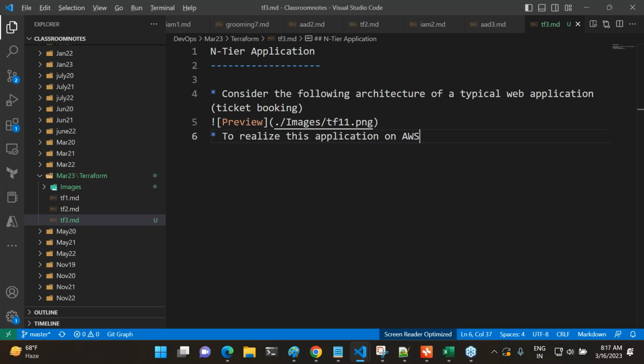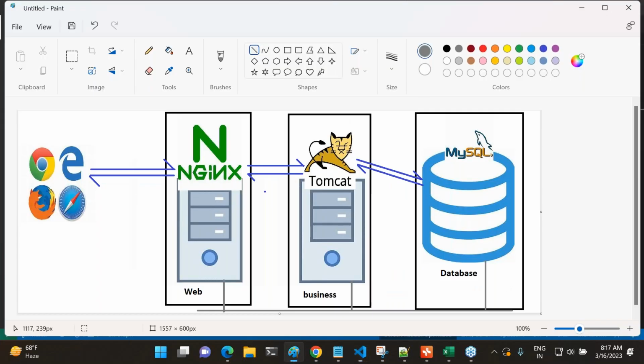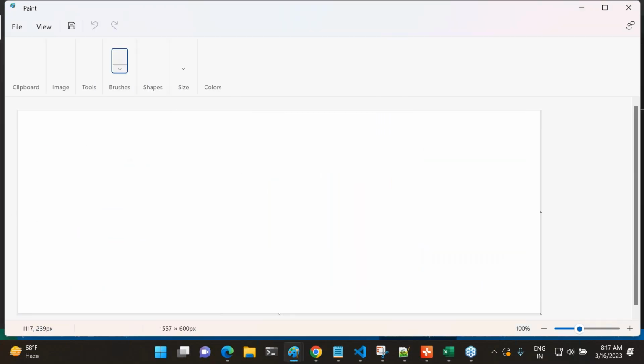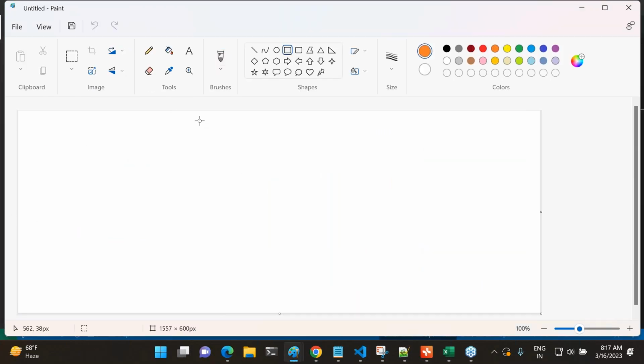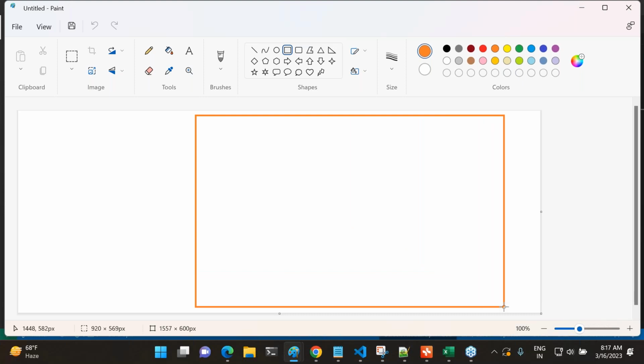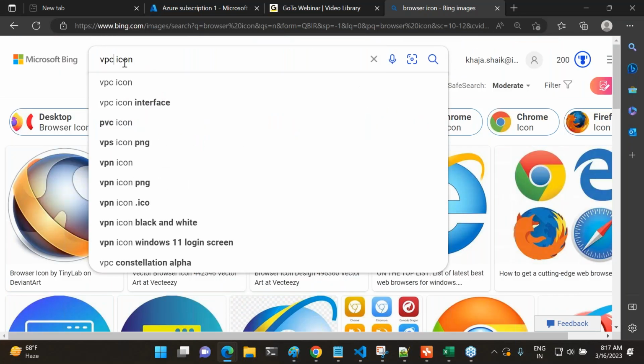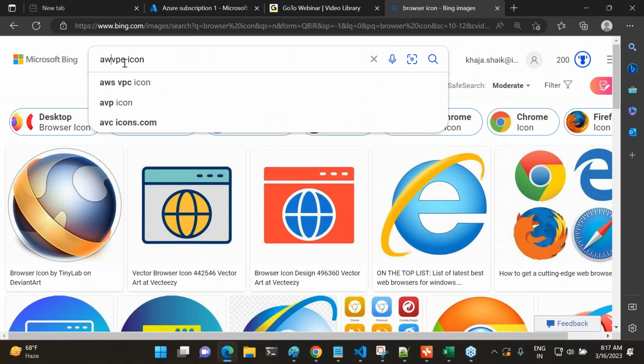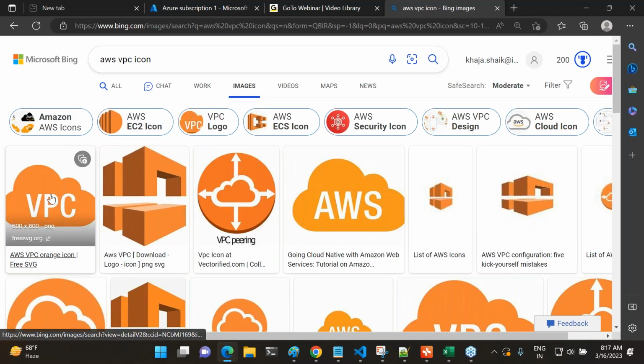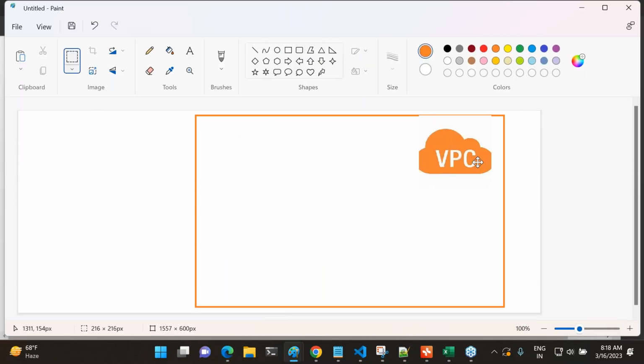So in AWS, if I have to do the same thing, the first thing I will do is create a network in the AWS cloud, which is basically called AWS VPC. Am I clear on this, sir? So this VPC forms a network.